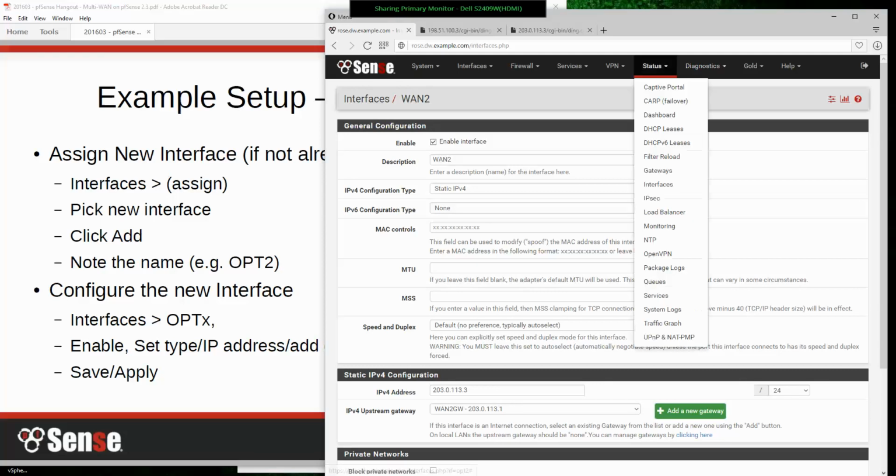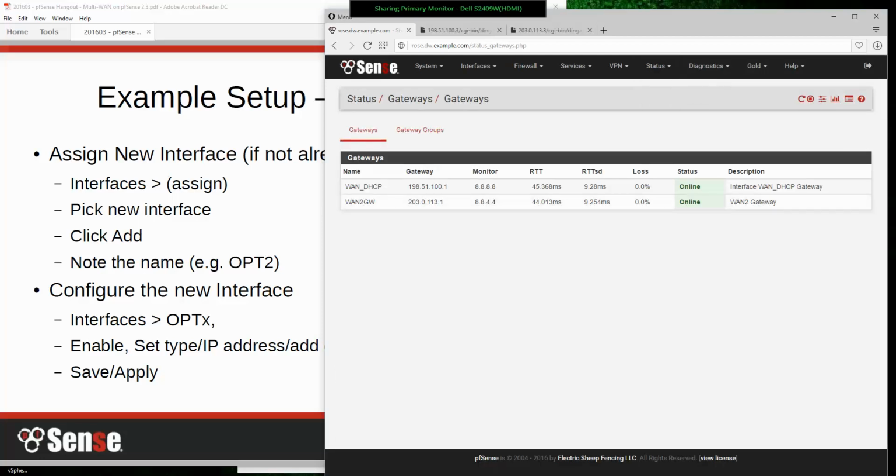You can give it a shout over here on status and gateways. Check it, make sure your gateway shows online. If it doesn't show online, you need to go through your usual WAN troubleshooting steps there. You need to make sure that you actually do have connectivity, make sure you got your IP address and gateway settings right, and so on.